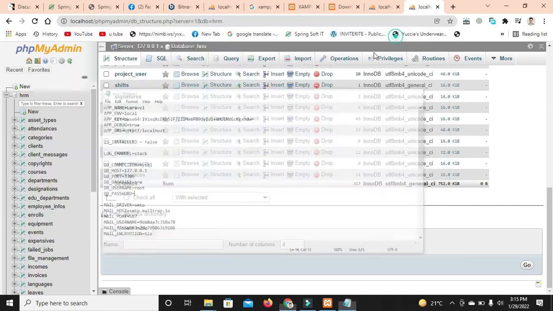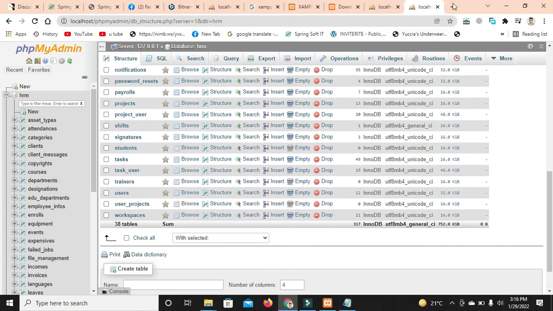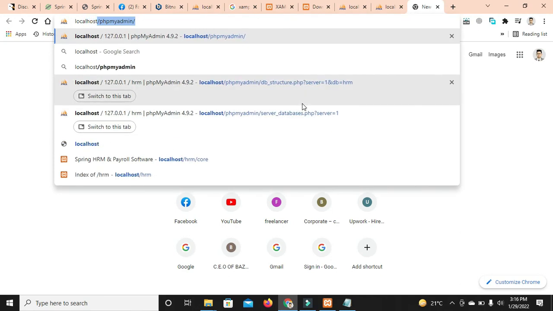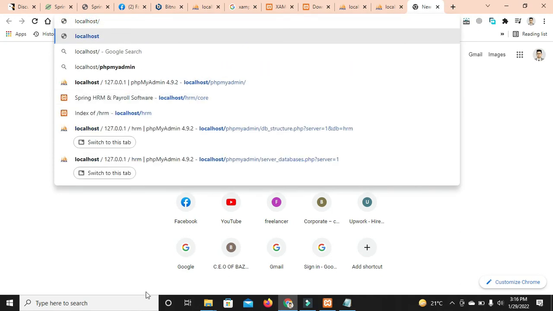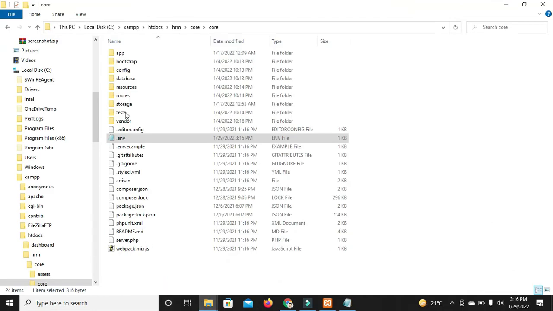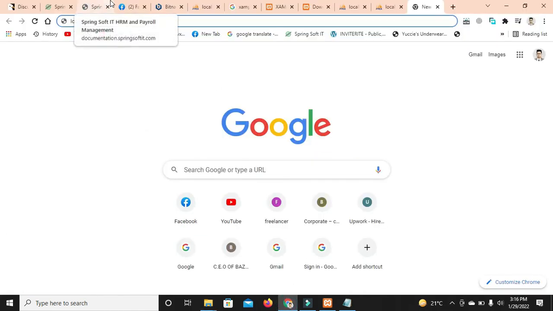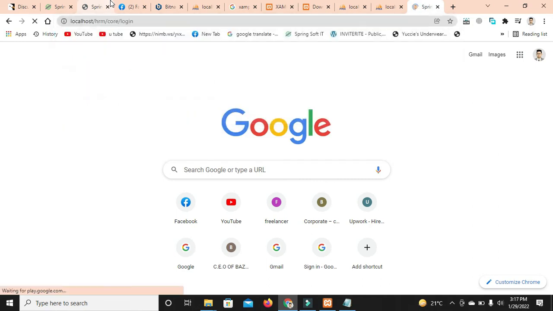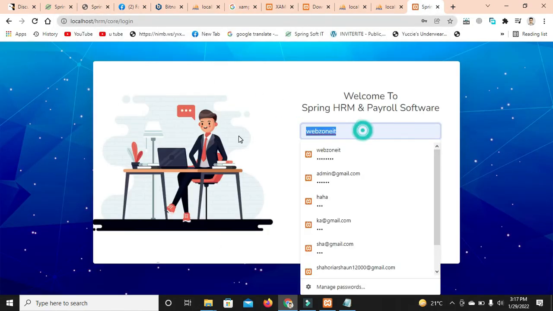Okay, when it's done, now you should go to the browser and write localhost, and make sure what you have written in here: localhost, HRM, then the core. This is the file path actually. So I'm writing HRM slash core, and then just press enter, and boom, it's working fine.